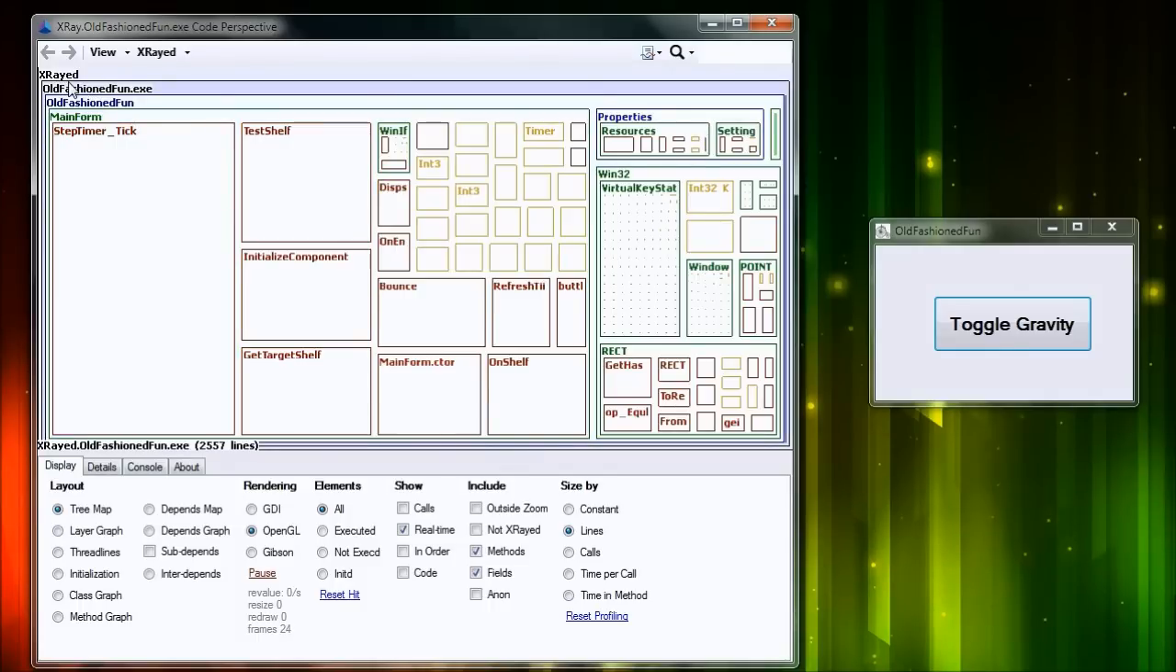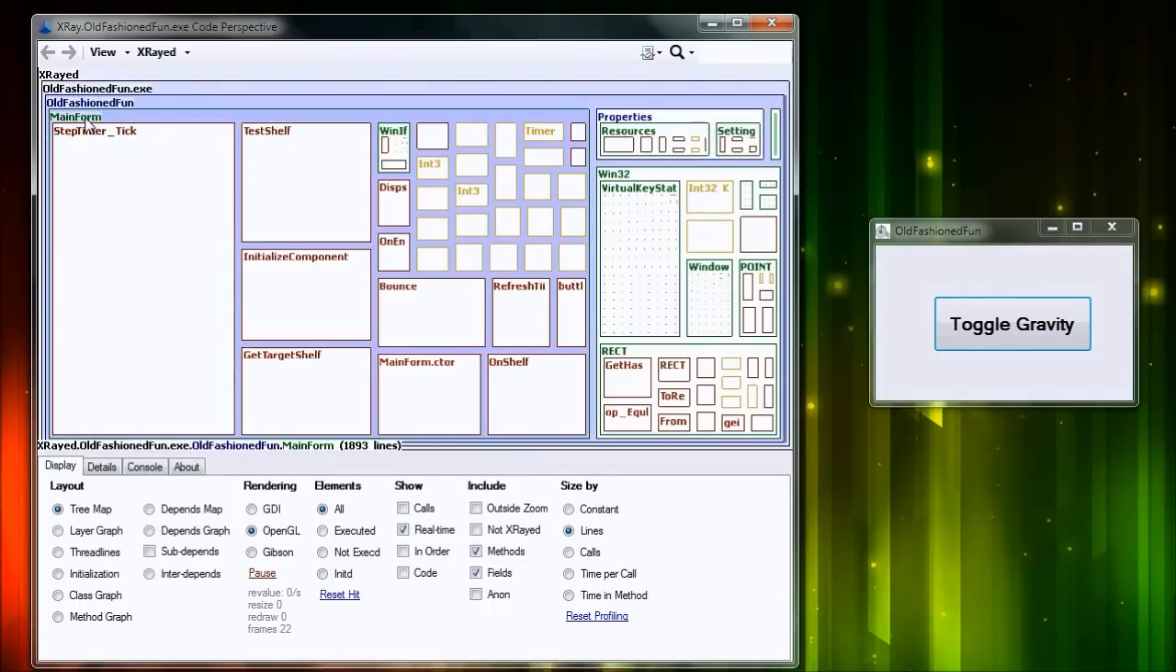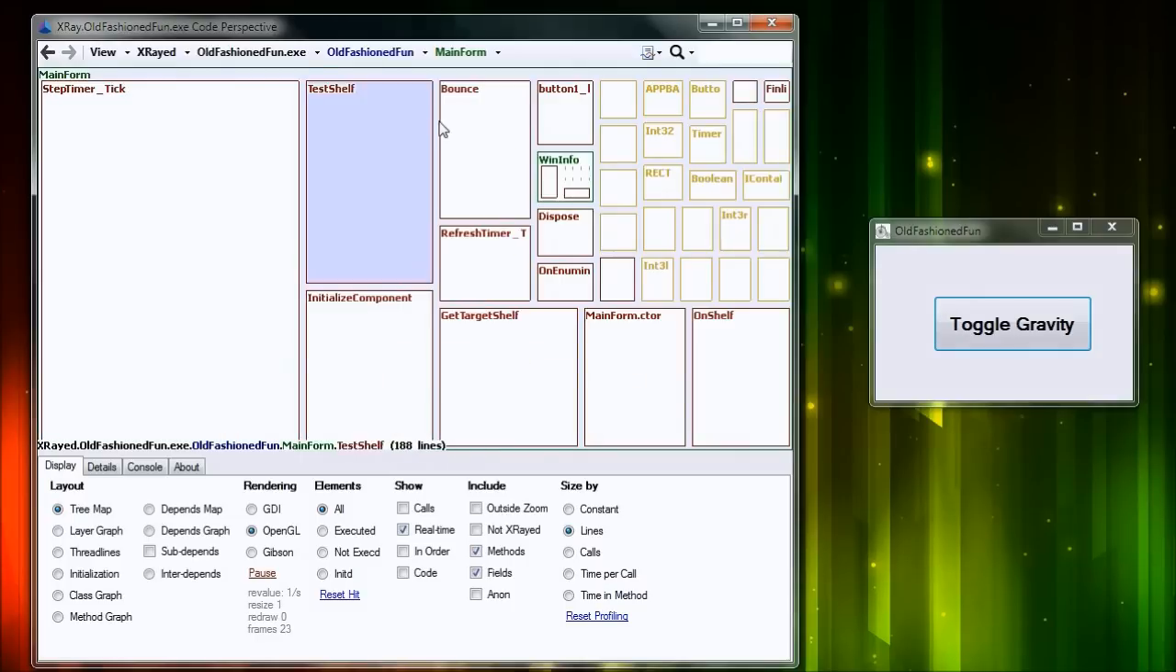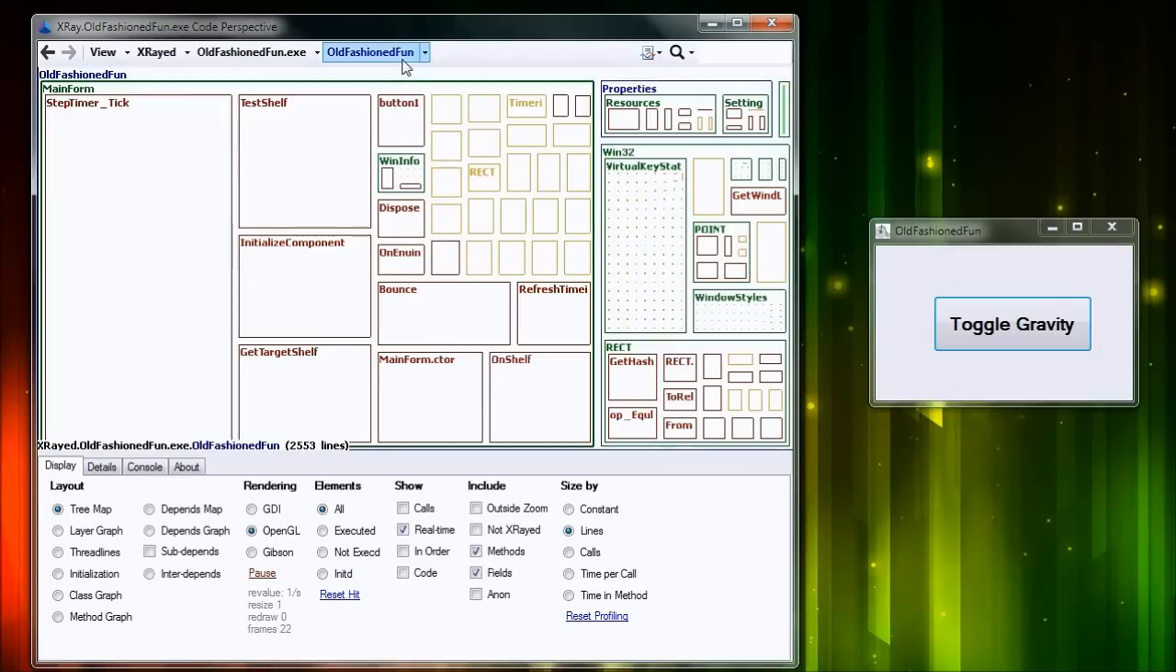These black labels are files, these blue labels are namespaces, green label is a class, red labels are methods, and yellow labels are fields. We can double click on this class to zoom in on it, and you'll see these breadcrumbs up here reflect what your current zoom level is, so we can zoom out to this old-fashioned fun namespace.